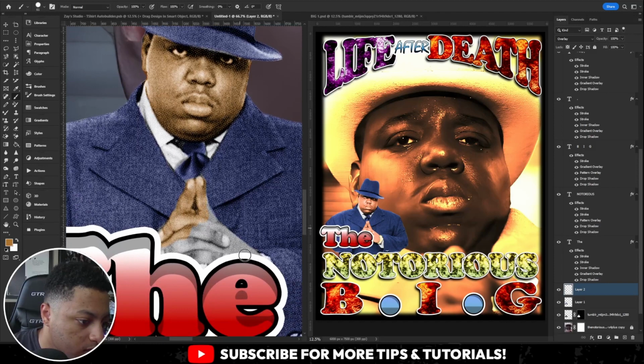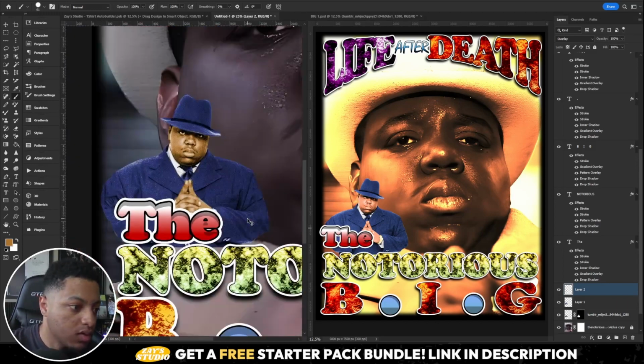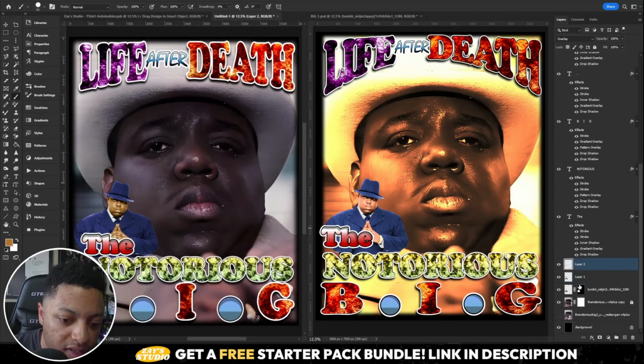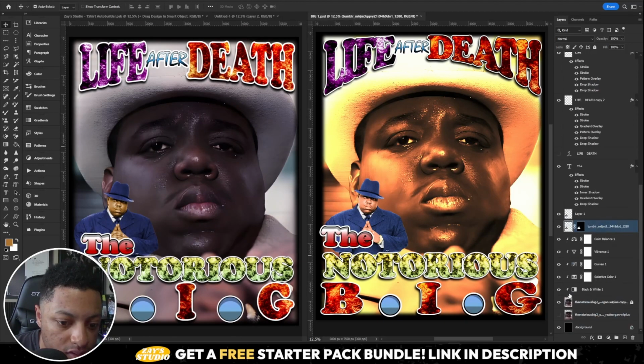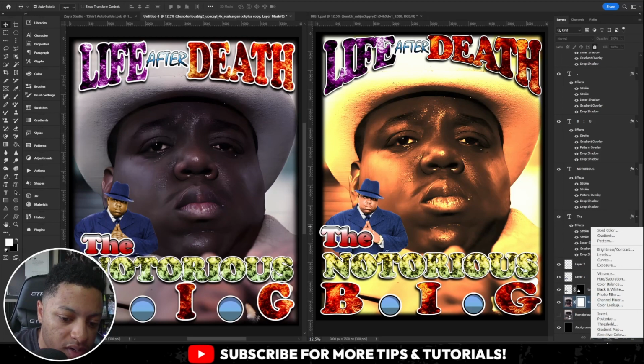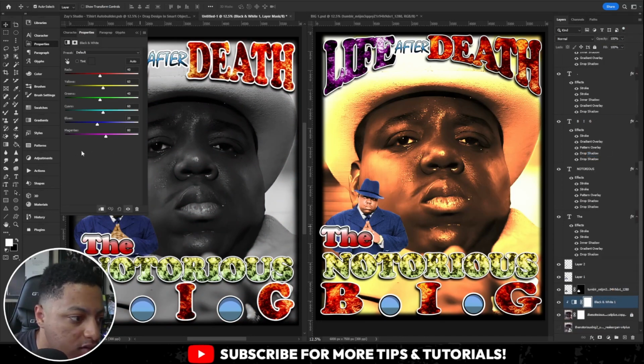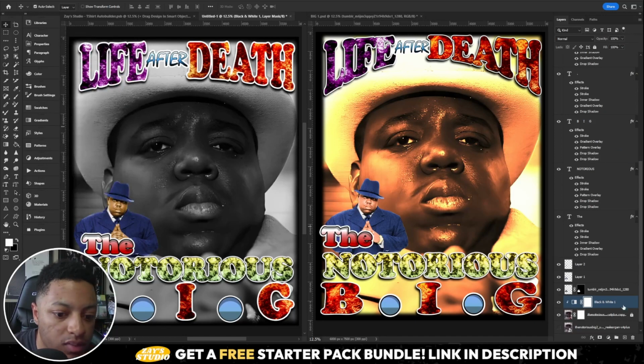Okay, so this will be part of the hands. And now we have brought color to Mr. Biggie Smalls. Now the next thing obviously is color here of the main image. So let's go right here to this half circle at the bottom, and we're going to go to black and white because we're gonna make this a black and white image. Then we're gonna go to create clipping mask. We're just gonna leave it at default right now, and we're gonna build on it.